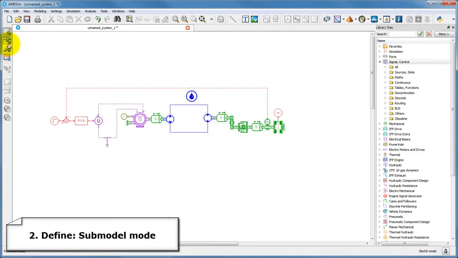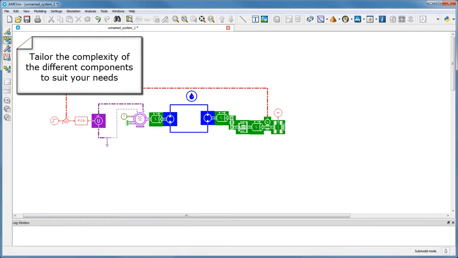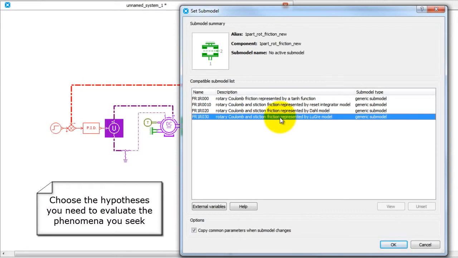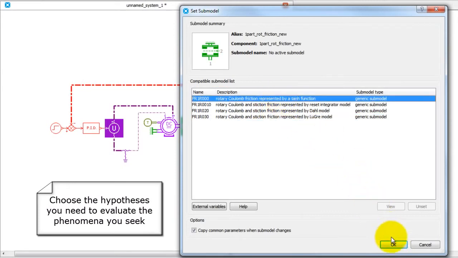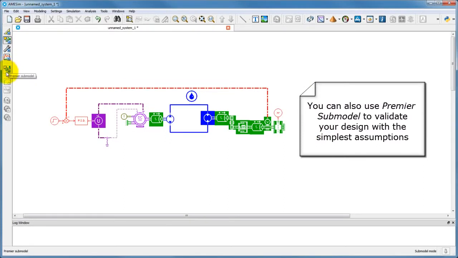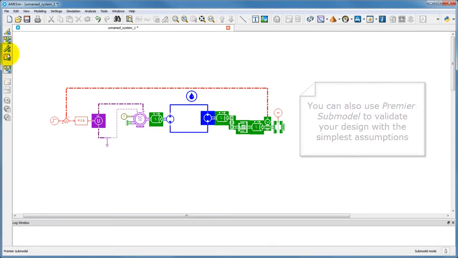Adjust the complexity of your system by defining the submodel used for each component. Choose the hypotheses that will put into play the phenomena you're looking for. To validate your design, apply the simplest hypothesis to each component by selecting Premier Submodel.